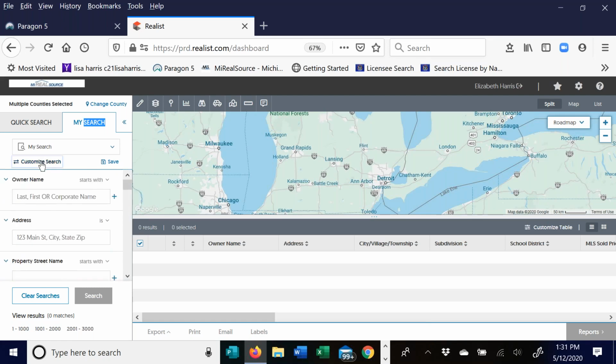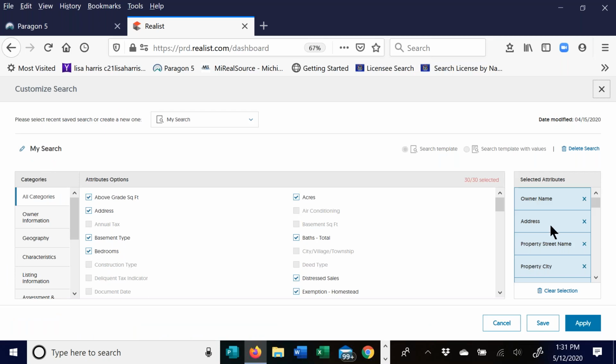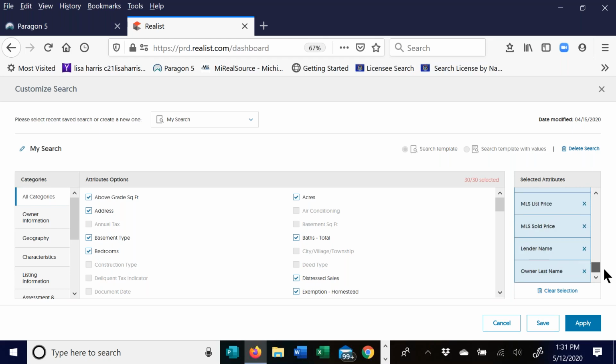Once you click that, it's going to open up and show you on the right side what's already included. So again, there's quite a bit. If there's things in here that you wouldn't use to search by, there's an X to the right. Just click on it, and it removes it. If there's items that you want to add that you're not finding here, you can have 30 items total.